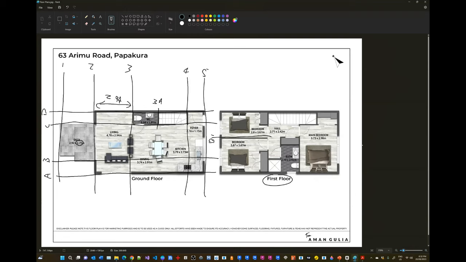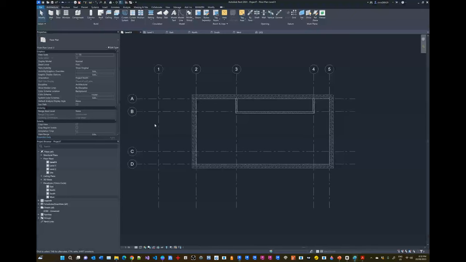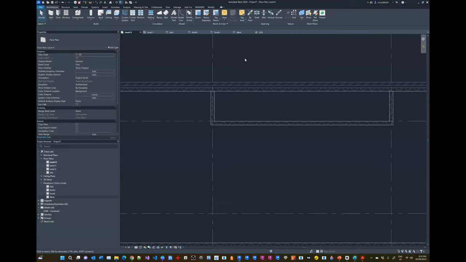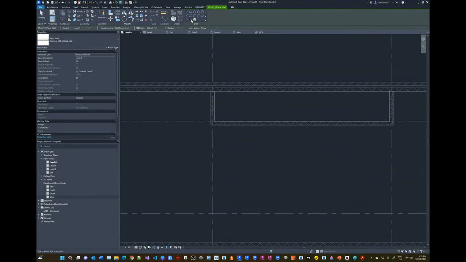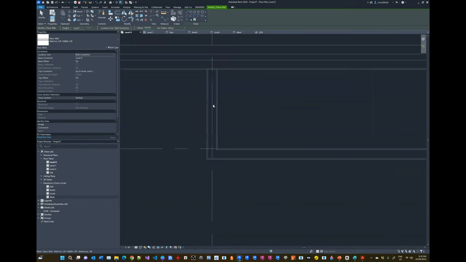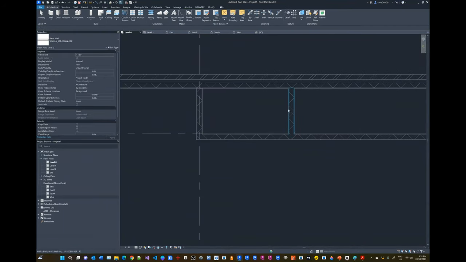Okay, so we still need a wall here at that 1.91 meter offset. So what I'm going to do is click on the wall tool again. I'm going to use the pick tool this time, and I'm going to use an offset here of 1910. And I'm going to click towards the inside, so it's in the center, close to the grid, but on the right-hand side, to then create that wall offset. And look at that, we've created that wall.